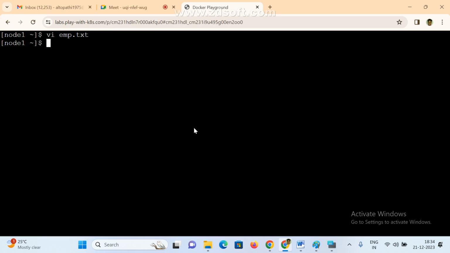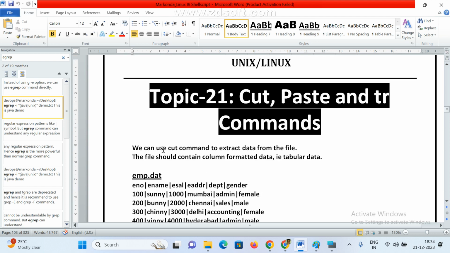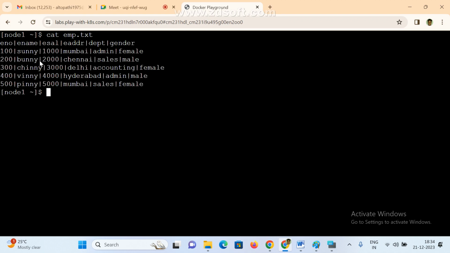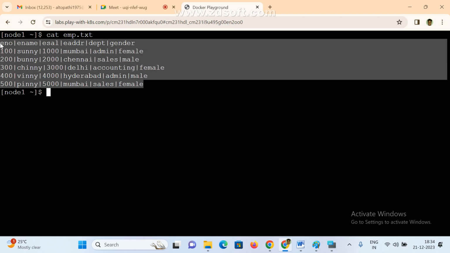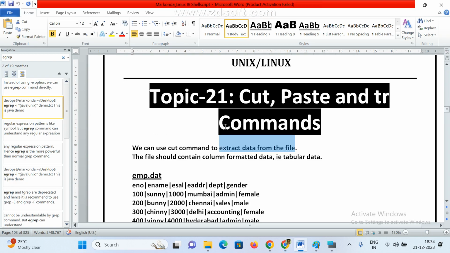Okay. Now cat space emp.txt. Now observe here. I don't want to print all the data. We can use the cut command to extract exactly the data we want from the file. This is my file. I have multiple lines and multiple columns available, but I don't want all the data. I don't want all columns, and I don't want all rows. In that case there is one command, the cut command.